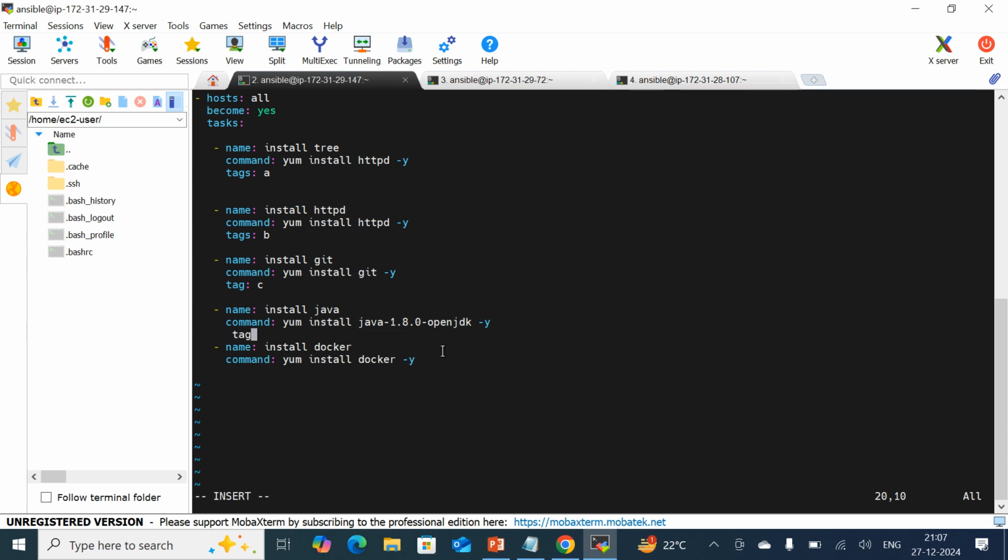And tags D. And come down, and the last one, tags, it is E. Okay, here in the Git package I just mentioned tag instead of tags, so I'm going to do a modification. Fine.